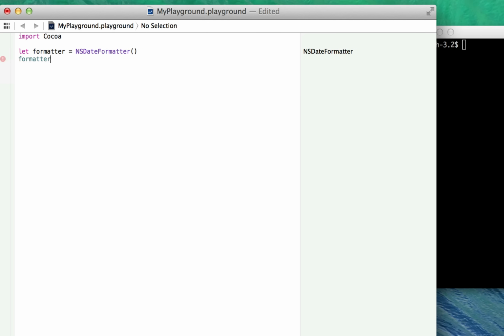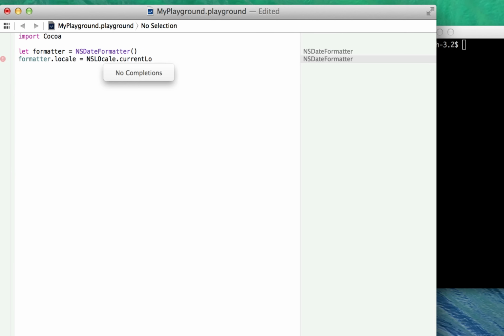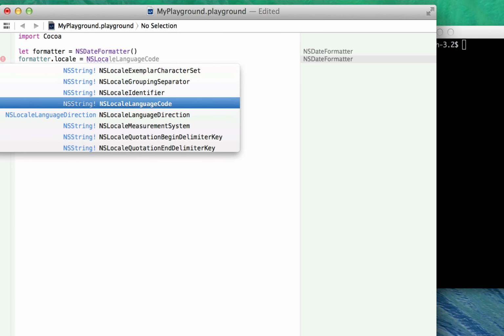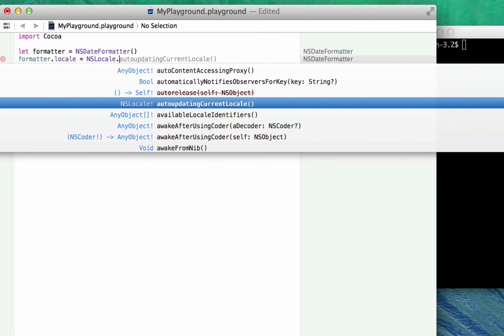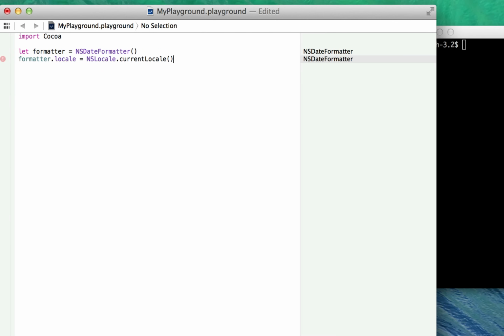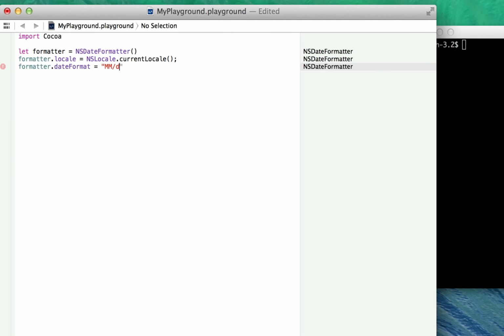So now we can actually say formatter.locale is equal to NSLocale.currentLocale. Help if I could spell. It keeps changing it on me. There we go, current locale. And you can also say formatter.dateFormat is equal to MMddYYYY. You'll notice that I can set the properties of this object without modifying the formatter name.